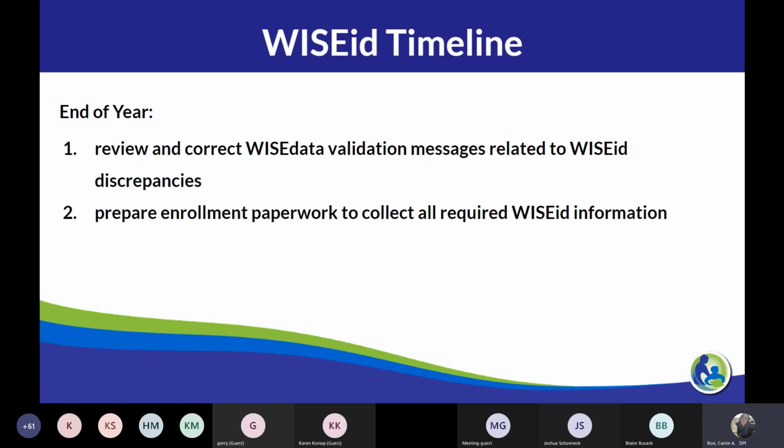When we're thinking end of year, springtime, again, going back into WISEdata portal, viewing those validation messages. If it's an issue in WISEid, make the correction in WISEid, and the validation message will go away. Or if you find the discrepancy is in your SIS, when you make the correction in your SIS, the validation message will clear. And then in the spring, look to DPI for us to give you new collections, new updates, so that you can be sure that your enrollment paperwork is ready for the fall for the following school year.